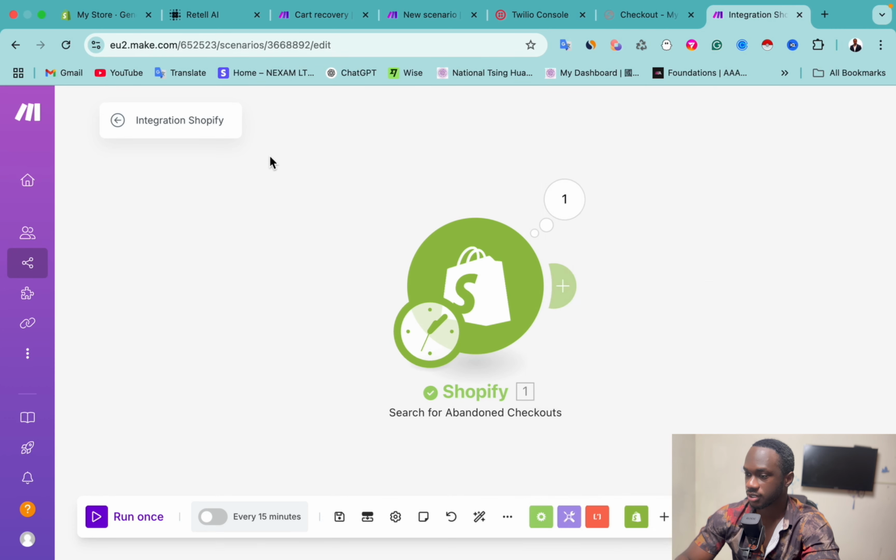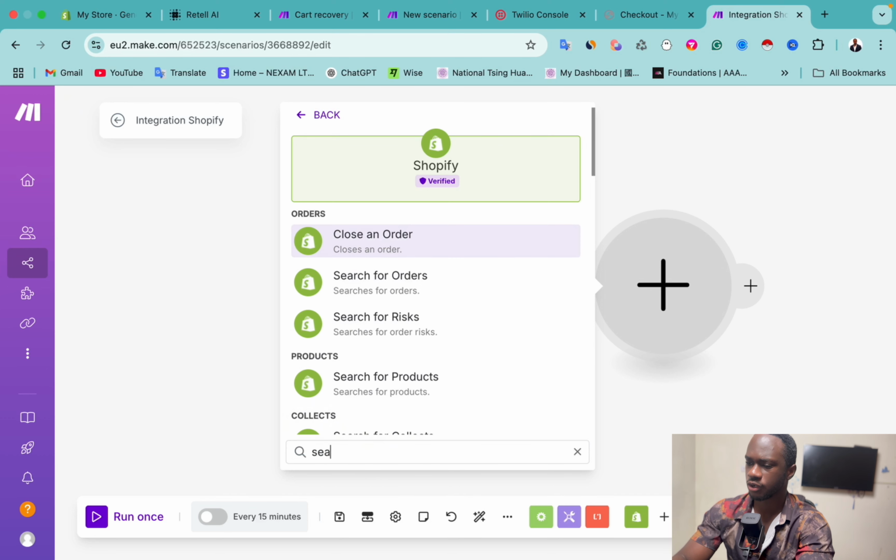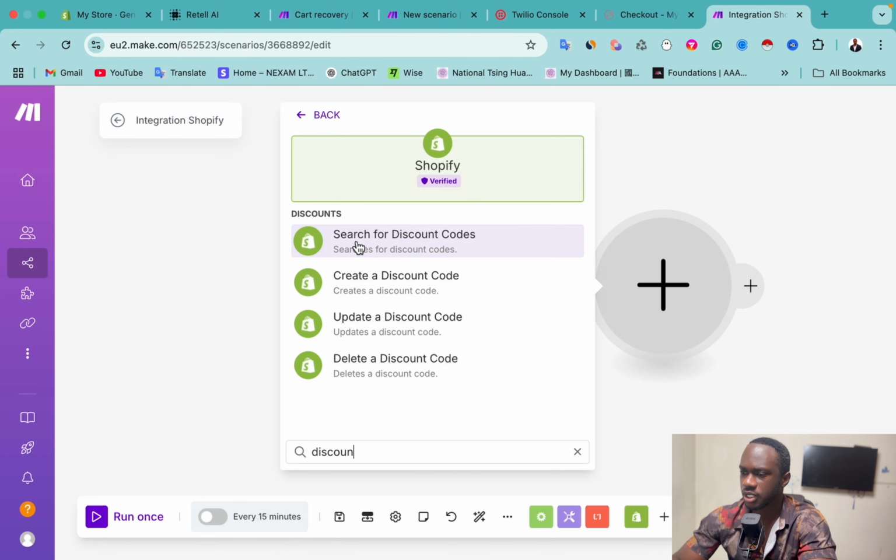Now you understand how it works. Now the next thing we're going to do is go and search for discounts. So here we have this module, which is search for discount codes. Like I said before, the reason we're searching for a discount code is not because we're looking for a discount code per se. It's because we're going to get something called a discount rule from the Shopify API. The discount rule is what determines the percentage that you're going to get off the person's order. It can be 10%, 15%, it can be a buy one, get one.